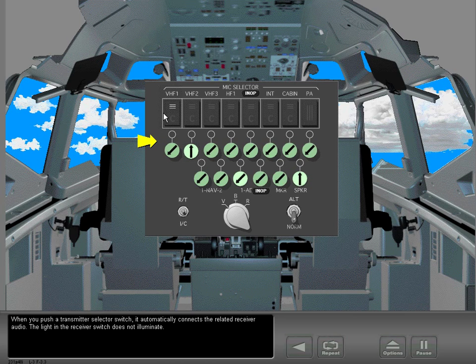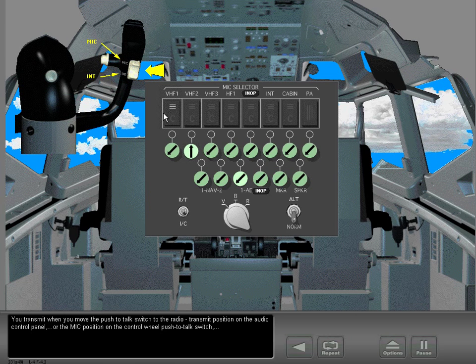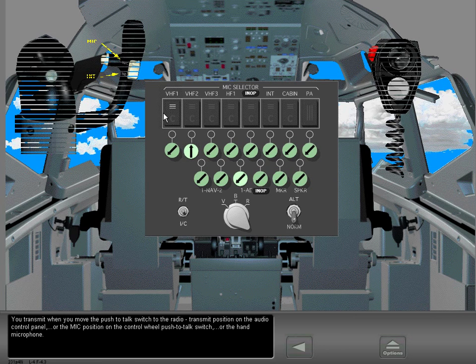When you push a transmitter selector switch, it automatically connects the related receiver audio. The light in the receiver switch does not illuminate. You transmit when you move the push-to-talk switch to the radio transmit position on the audio control panel, or the mic position on the control wheel push-to-talk switch, or the hand microphone.